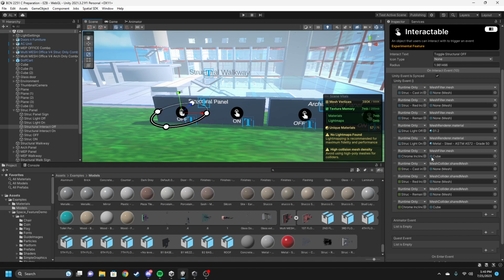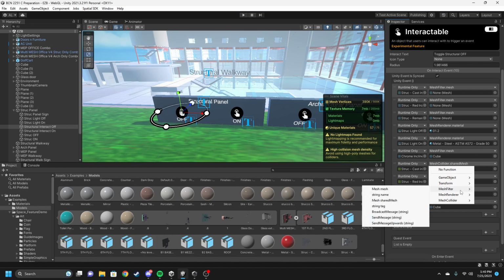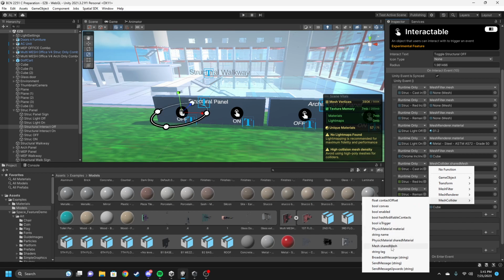So when you come here, you're going down to mesh collider as well as filter. So you have to do both. The mesh filter will make it to where you no longer see it, doing mesh, or shared mesh, either one works. And then doing collider where you do mesh, shared mesh. So you do both.